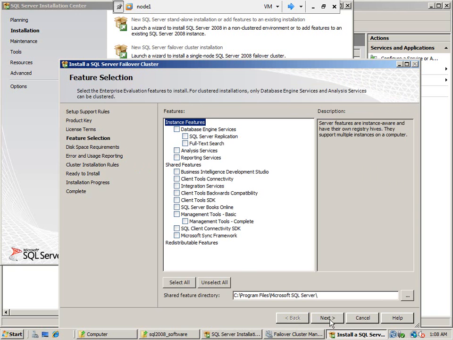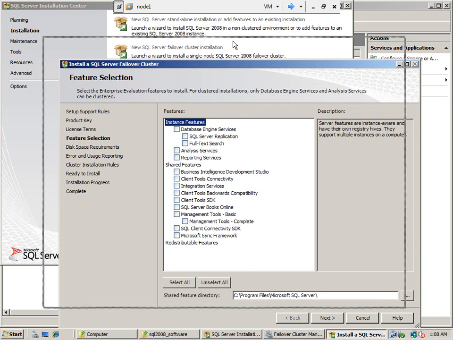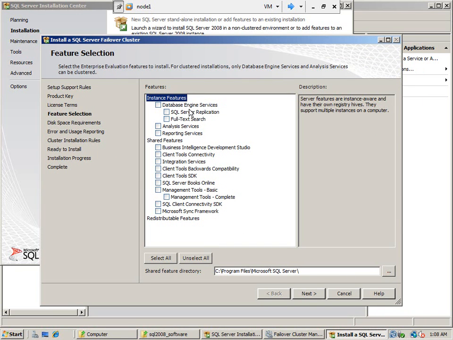Next. Now we are going to install database engine.